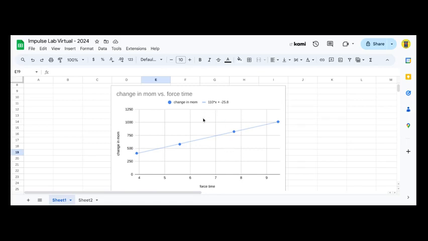Okay, so if I told you, figure out, like, this graph only goes up to 9 seconds. If I said, okay, well, what's the change in momentum if I had the fire extinguisher on for 20 seconds? Well, 20 seconds would be the x. You would do 20 times 110 minus 25.8, and then that answer would be your momentum change.